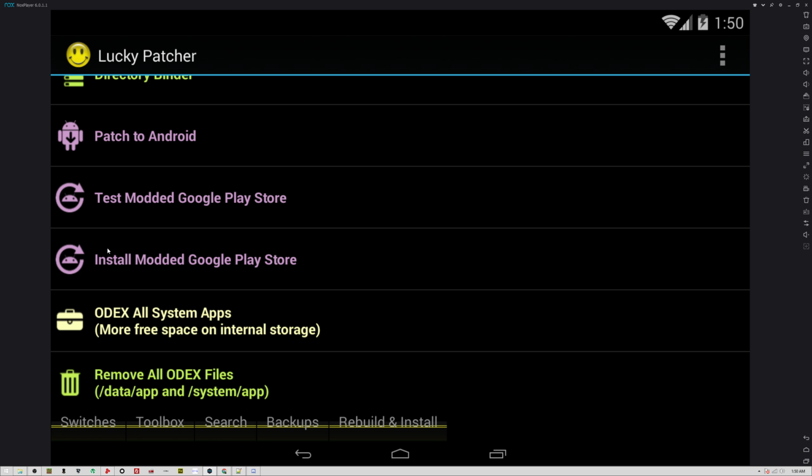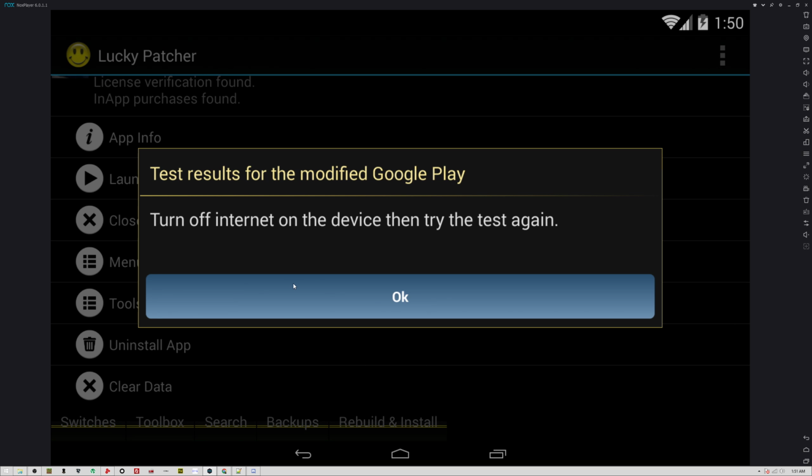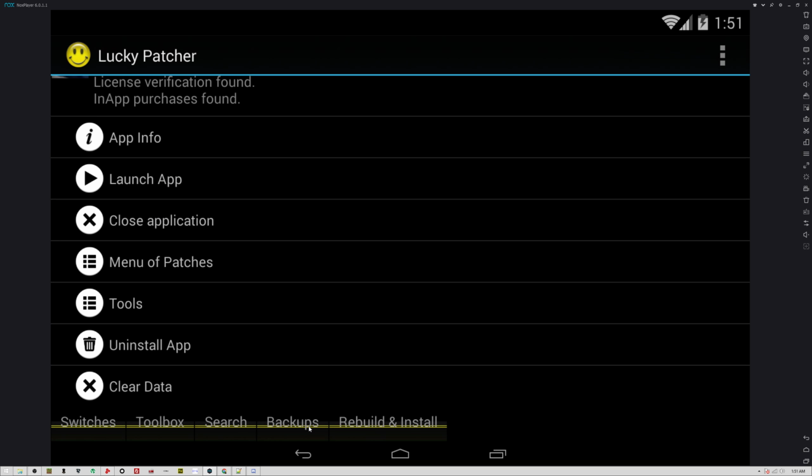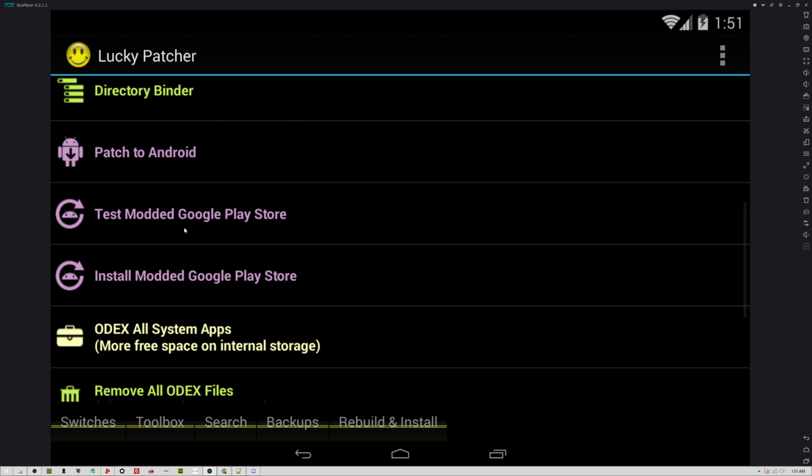Then there's test modded Google Play, install modded Google Play. It'll tell you the features of the modded Google Play. Usually features of a modded Google Play Store are going to be no removal of purchased apps. So if you go in, purchase an app, then refund your money, you still get to keep the app. In-app purchase hacks work system-wide. Level emulation works system-wide, so that's like serial code checking and all that.